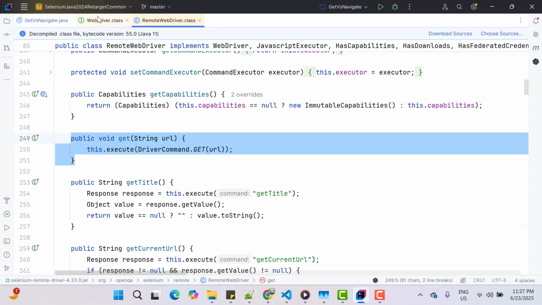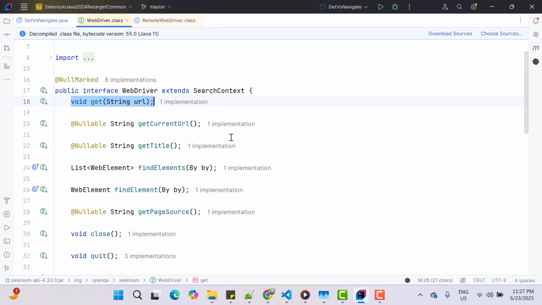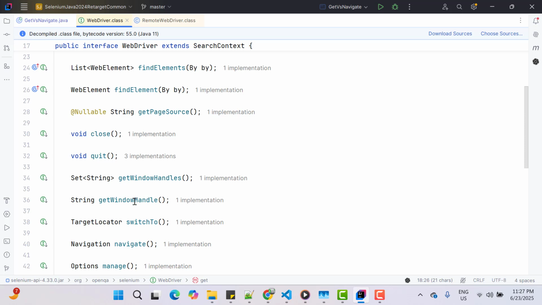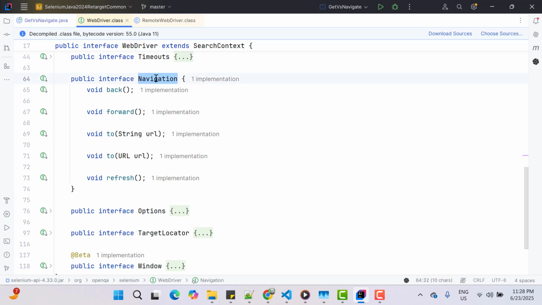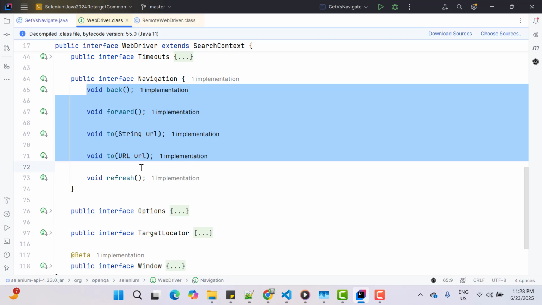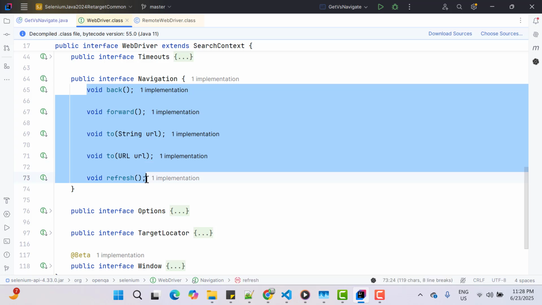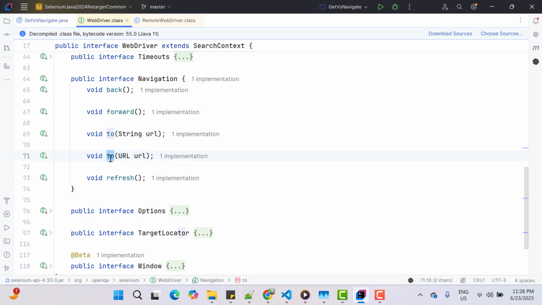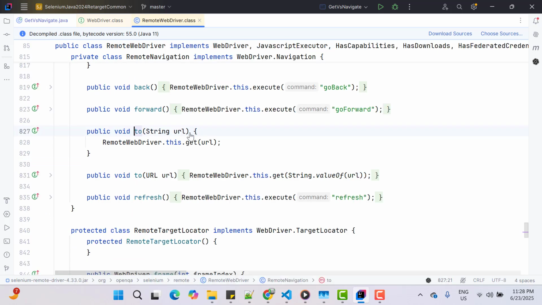Let's not get into that logic, but we can see the implementation of this get method is in remote WebDriver like this. Now, if you go to WebDriver interface again, we have an inner interface called navigation, and within this inner interface we have a few methods like back, forward, to, and we have two overloaded methods and then we have refresh, and this to method can be used to load the URL as well. Let's see the implementation of this to method. So first I'm going to click the first one where it is accepting one string URL. Click on this implementation and you can see it is going back to the remote WebDriver class itself.